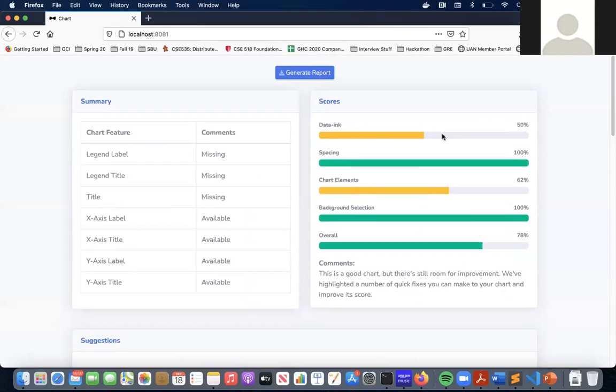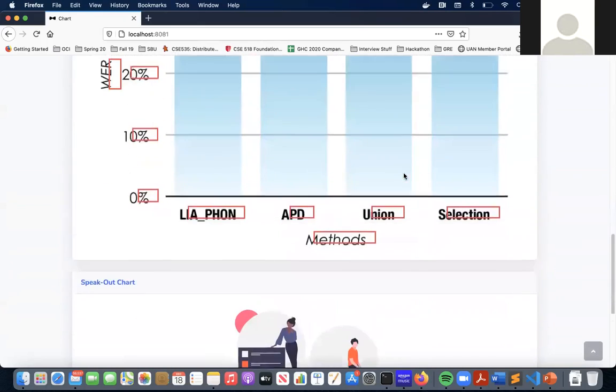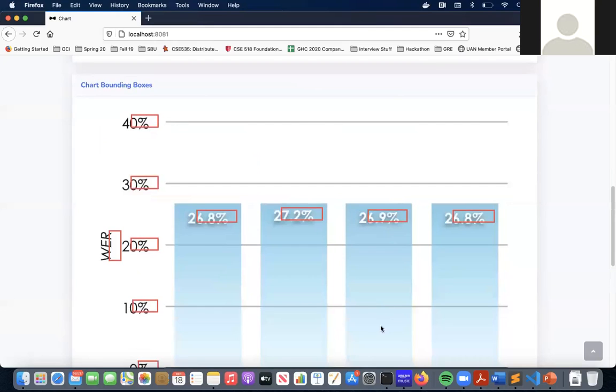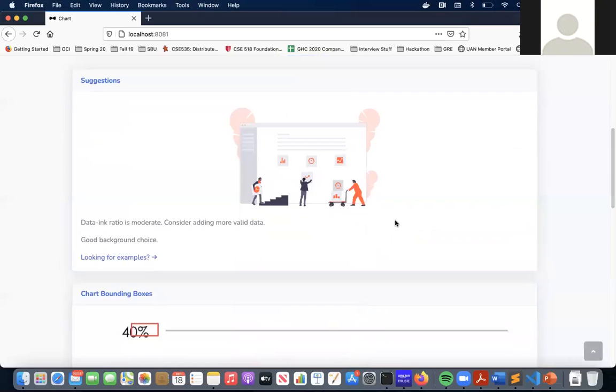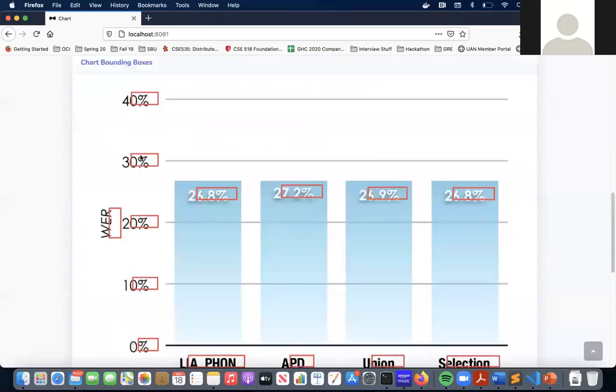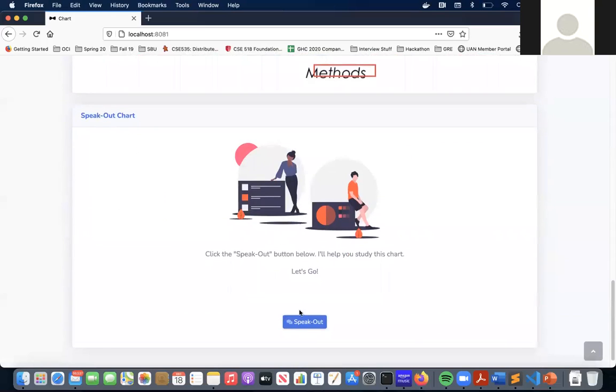Earlier it was 100%. So other things mostly will remain the same, because as I said, everything is the same, just the background is light in color. And similarly, the left side of it remains exactly the same. So this chart has an overall score of 78 based on a lesser data ink ratio. Again, here are some suggestions, and let's hear it from the Poly service again.